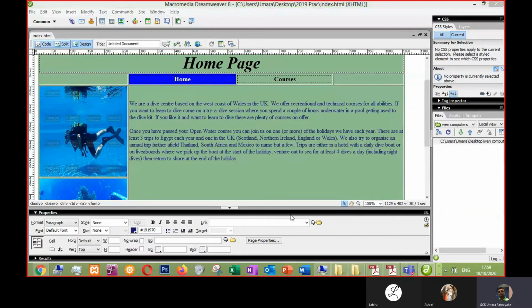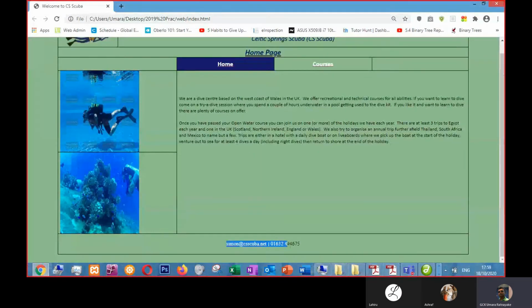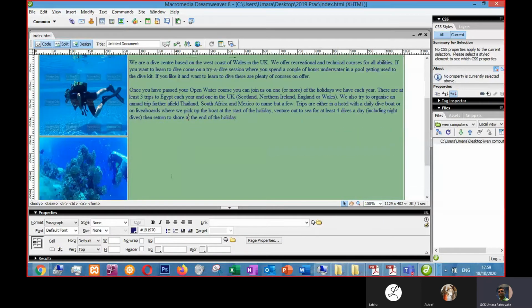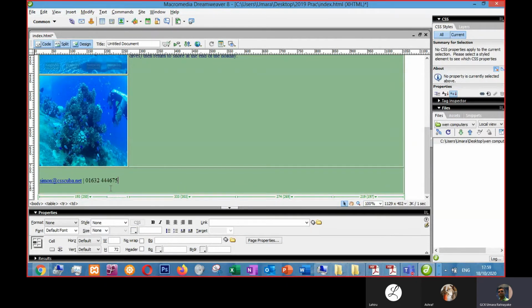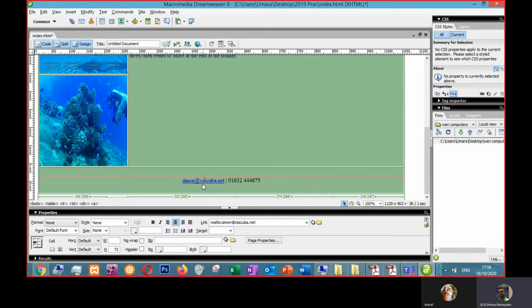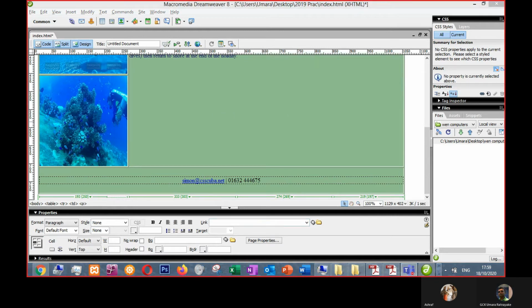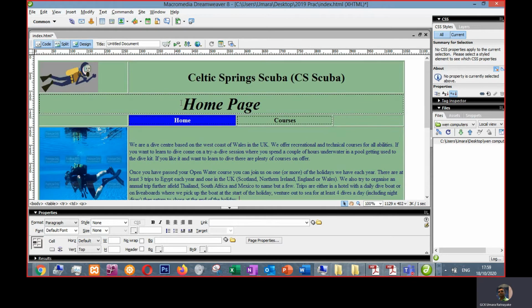And the telephone number and everything, no? We need to have that. So let me copy that here and paste it to the footer. Center line. You can see that this is already a link. Can you see the link mailto? So the email links come with the protocol mailto, mailto simon@cscuba.net. Right? Okay. So I think everything is done.